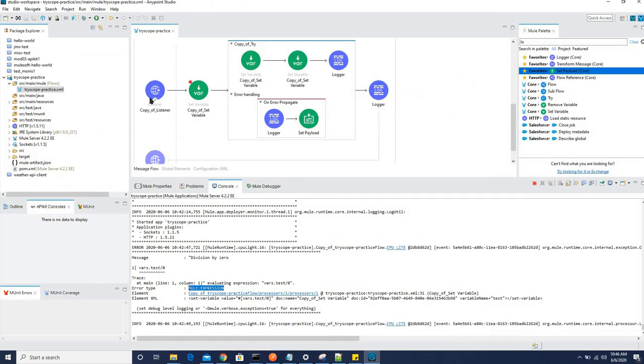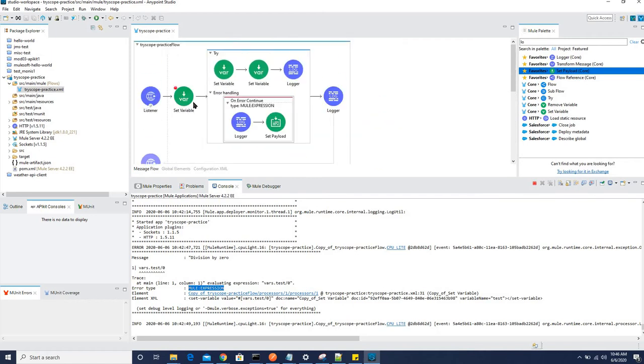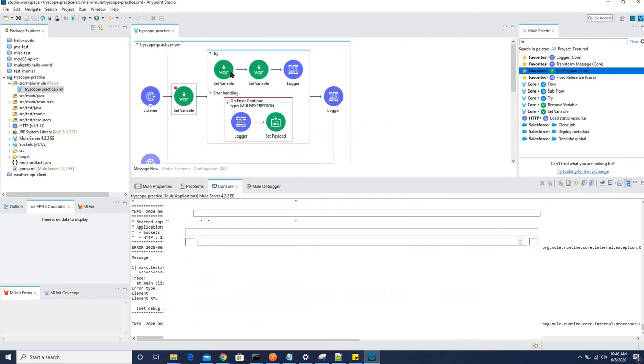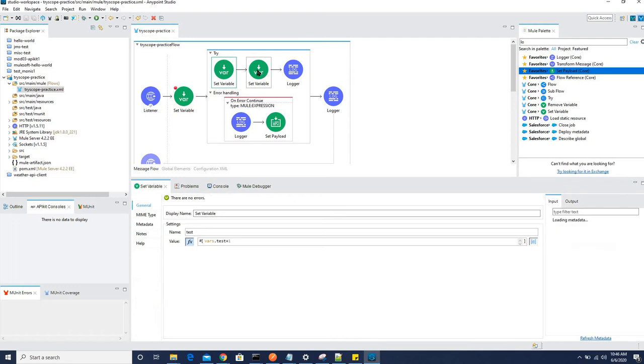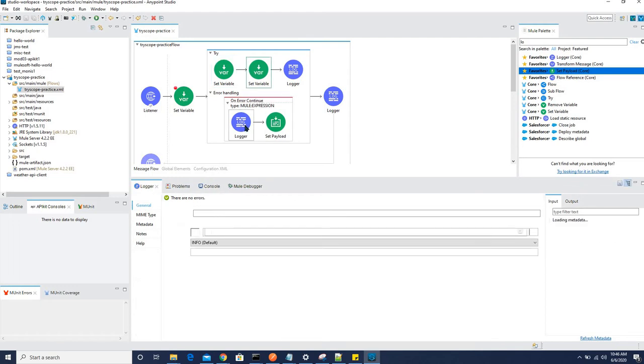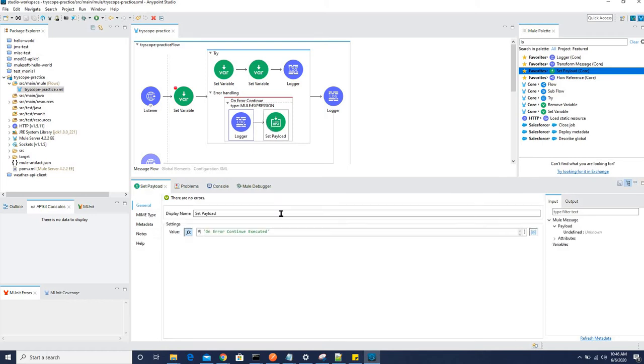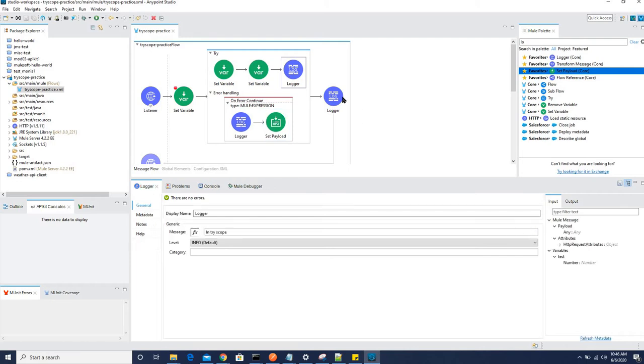I created a sample project for this. This is a listener. This is setting a variable to 1, this is setting a variable to 2, and this is dividing by 0. I have used on error continue here, which is logging on error continue and setting the payload to on error continue executed. And here's the logger. So let me show you what happens here.